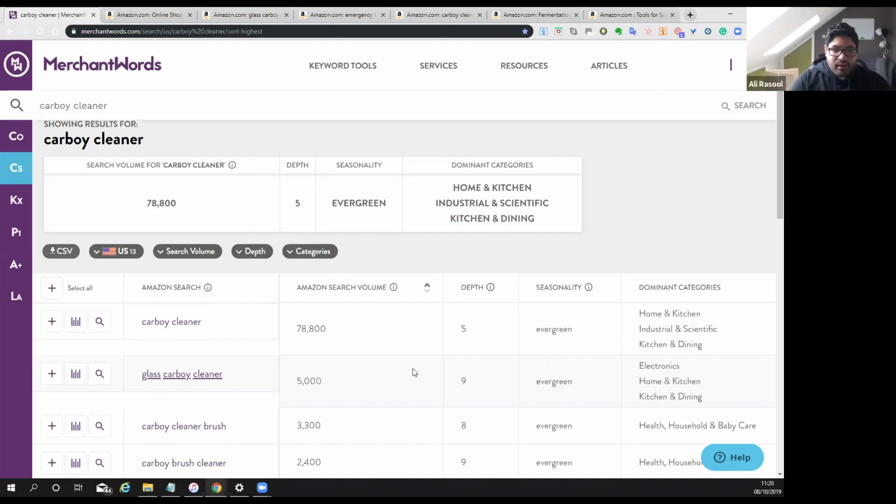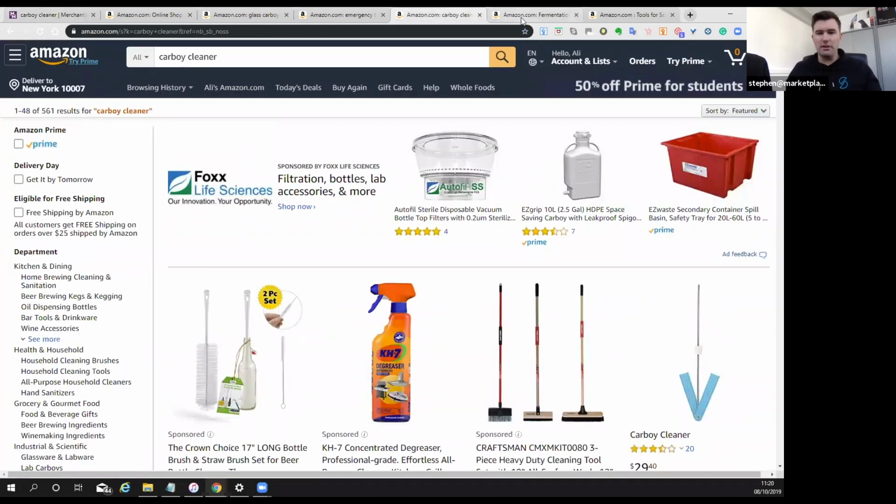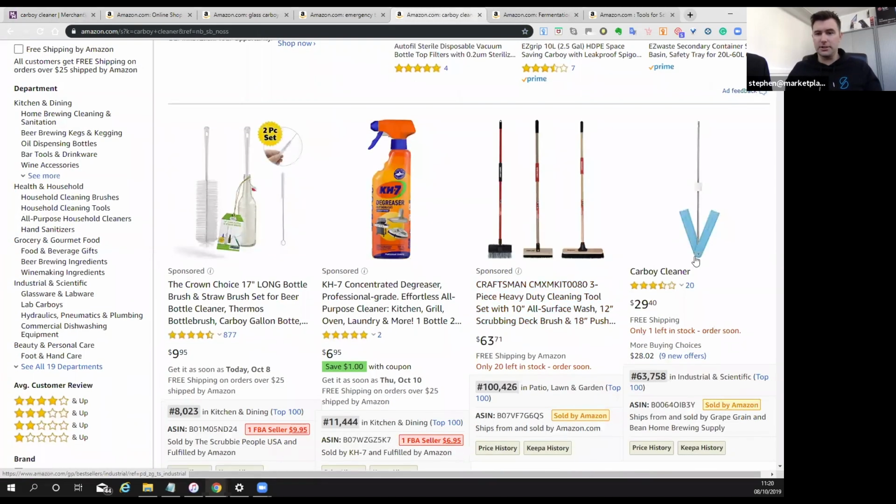Yeah, exactly. And without finding this on Merchant Words, I wouldn't have known that glass would have been such an important keyword to include in the listing. Well, the interesting thing is that if we actually look at the listings that are doing well, I don't think they actually mention glass in any of those titles, do they? Look, just Carboy cleaner.